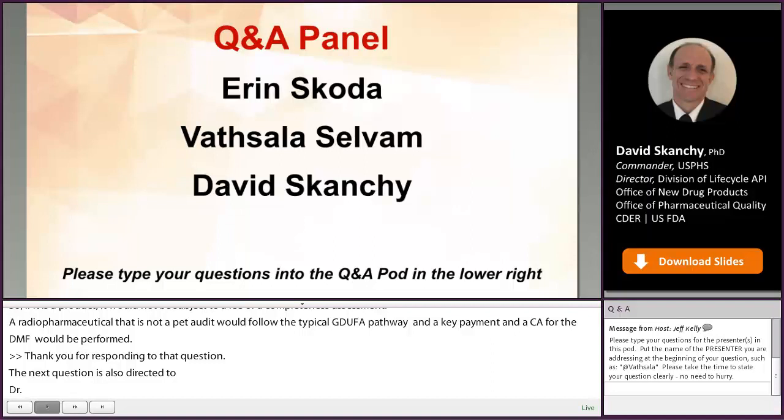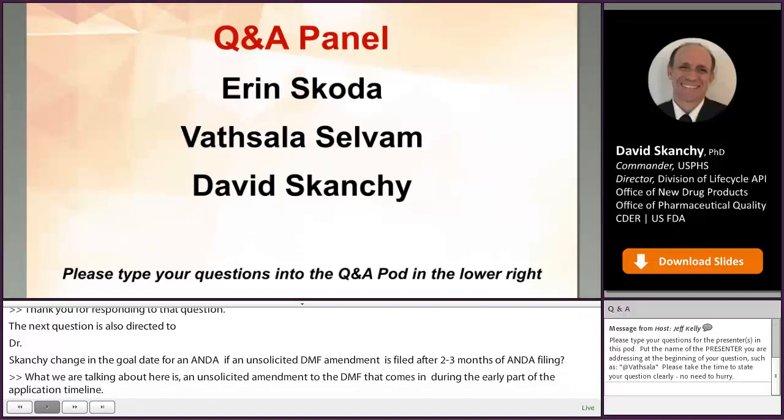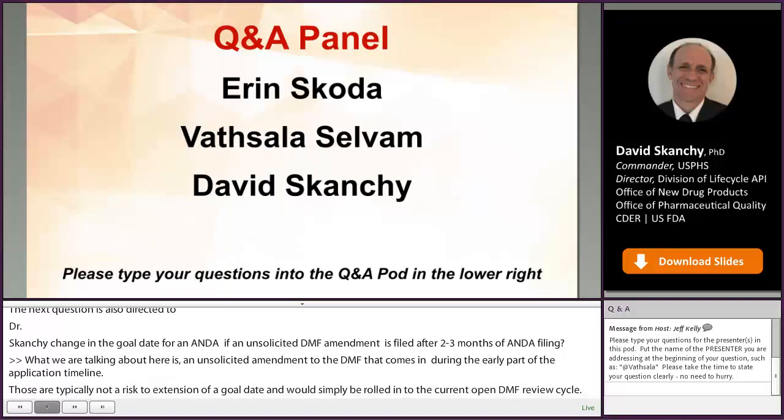Right, so what we're talking about here is an unsolicited amendment to the DMF that comes in during the early part of the application timeline. Those are typically not a risk to extension of a goal date and would simply be rolled into the current open DMF review cycle. It's really the unsolicited amendments that come in the last couple of months prior to the goal date that put an application at risk of a goal date extension.